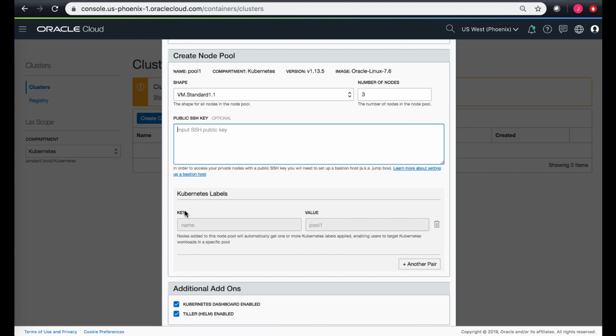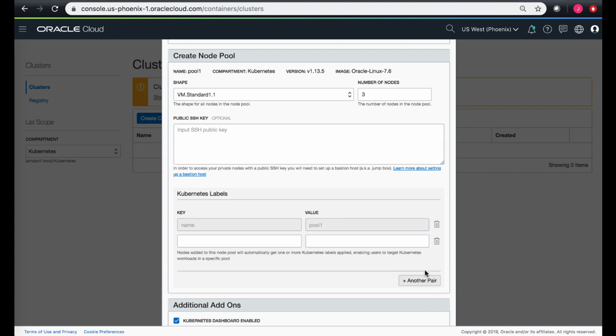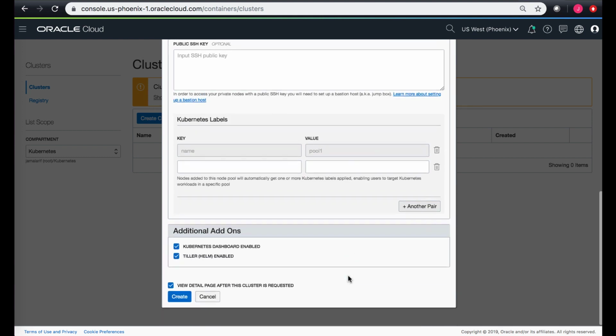And you can also add in Kubernetes labels. The labels will automatically be applied to those individual hosts, and then when you are deploying your container application, you can put that label in your YAML config of your pods. When you're deploying the pods or deployment, you can put that label, and Kubernetes would then take care of deploying the application only on those specific labels. So you can add additional pairs as you go along.